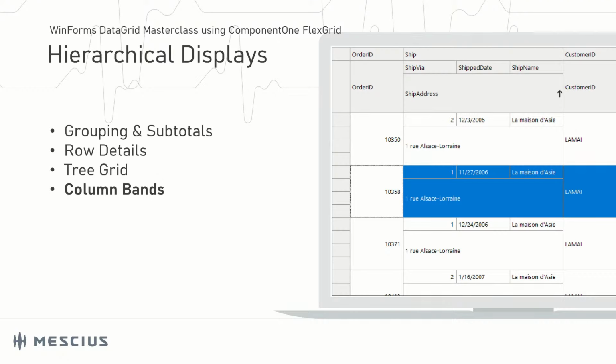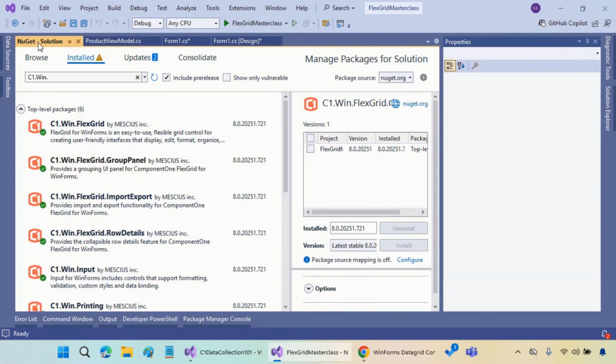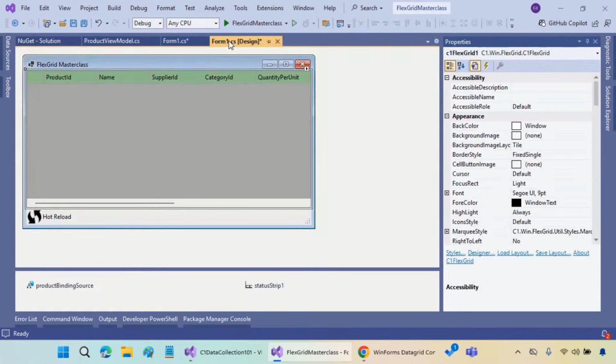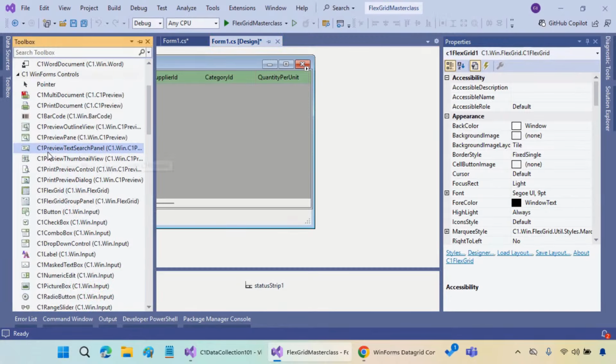Now here for my demo, I'm going to show how to implement the grouping and the row details. So grouping can be done without any extra libraries, but if you want the grouping panel, you need to add the c1.win.flexgrid.grouppanel NuGet package to your project. This will add that component to your toolbox, which then you can just find, C1 FlexGrid group panel, and drag it to your form.